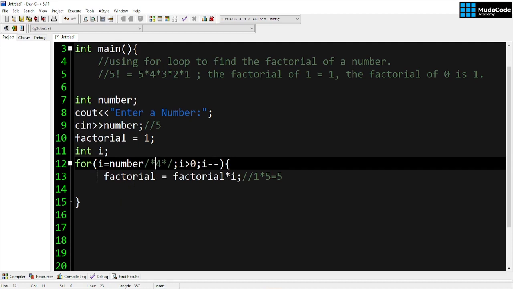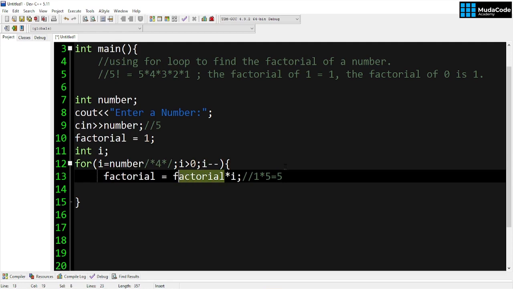Okay, so factorial equals factorial. Already the value of factorial here is 5. So the computer will now do 5 multiplied by what? I. The value of my I is now 4. So the computer will keep 20 here.